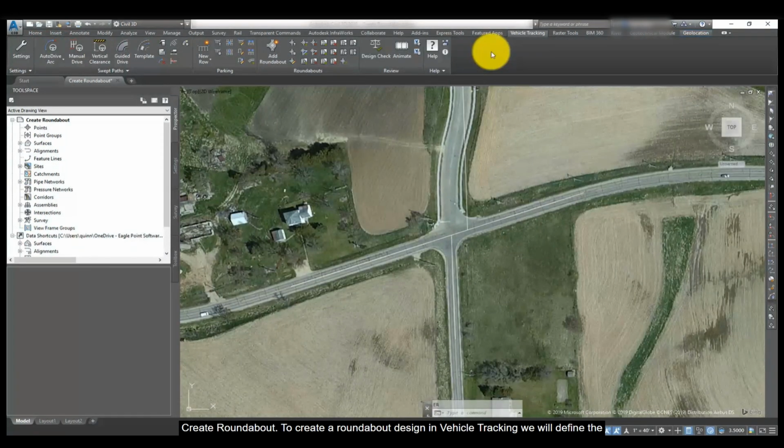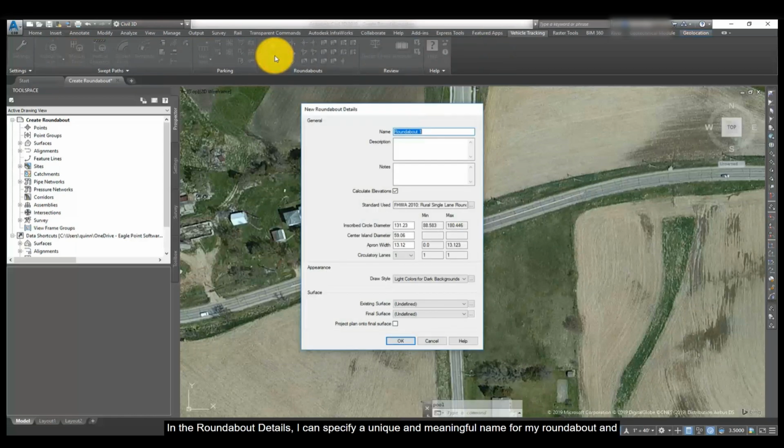To create a roundabout design in Vehicle Tracking, we will define the roundabout details. Pick the center point for the inner circle island and identify the approach road center lines that converge into the intersection. Using the ribbon roundabout panel, I will click Add Roundabout. In the roundabout details, I can specify a unique and meaningful name for my roundabout and provide a description and any notes that I want to include. I will toggle on Calculate Elevation to have the roundabout be placed using elevations from my existing ground surface.